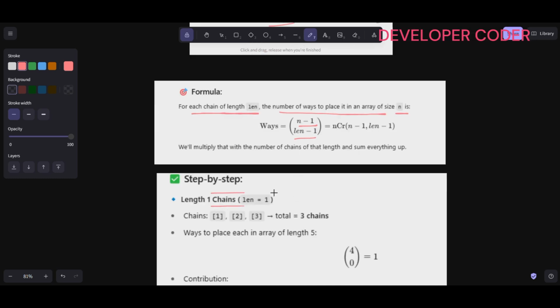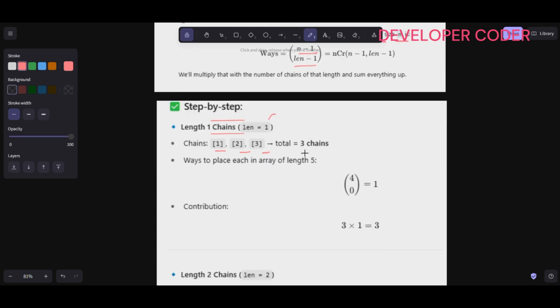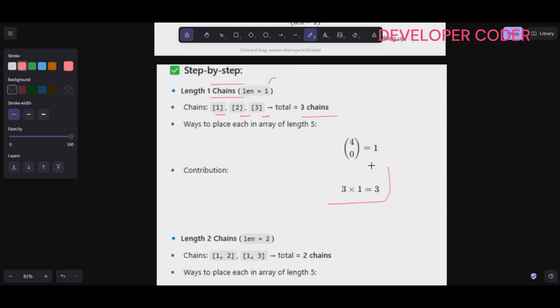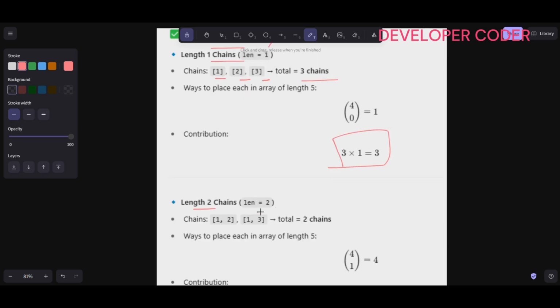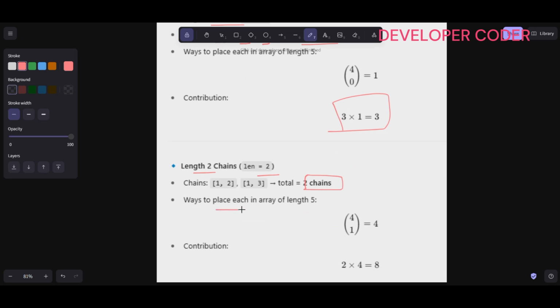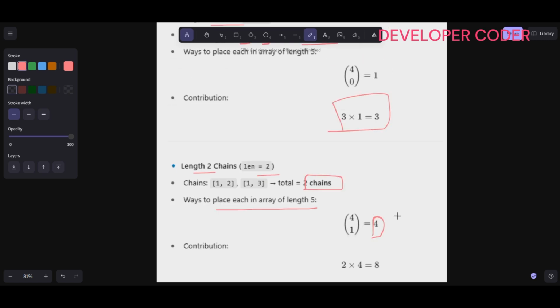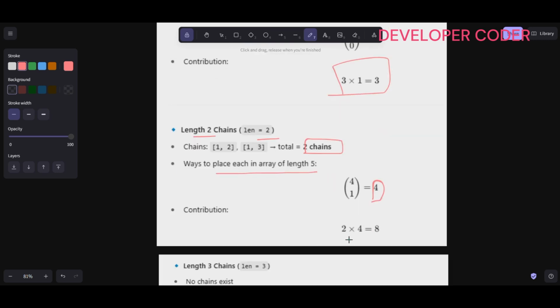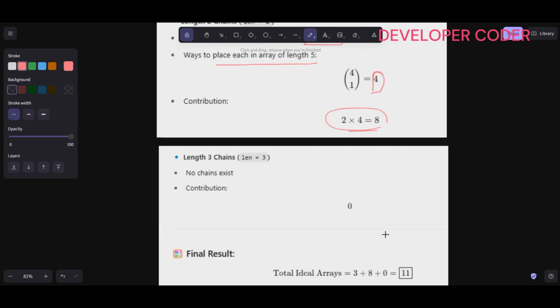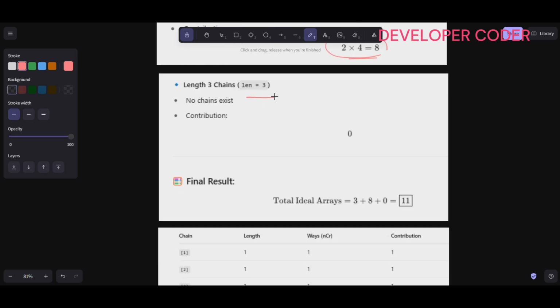So length of one chain. Okay, one chain. So 1, 2, 3. So in total here there are 3 chains, and we already know what those 3 are. And with length 2, there are total 2 chains, right? So here the ways to place each in an array of length 5, there are total 4. Okay, 4 here, right? And you are going to get total contribution as 2 into 4, 8. All right, and here with length 3 you're going to get 0 contribution.